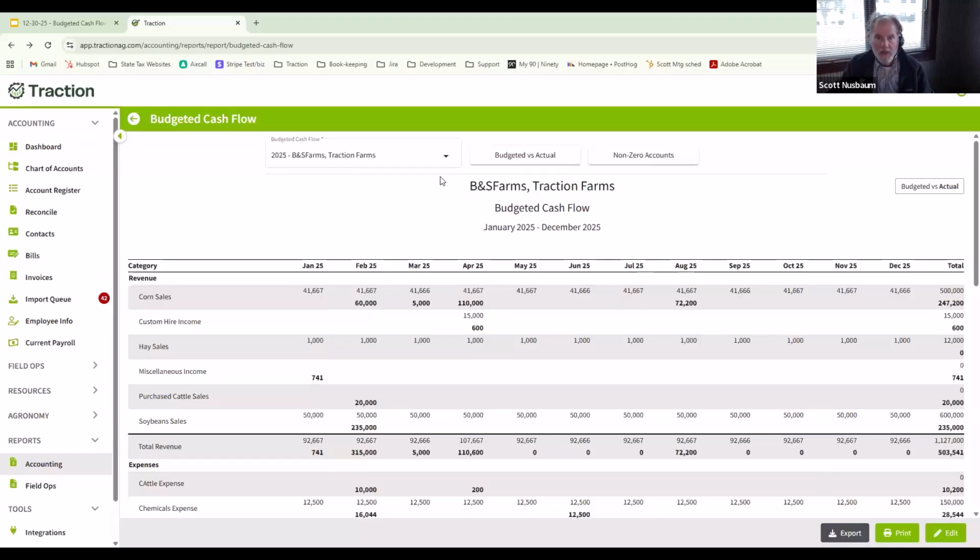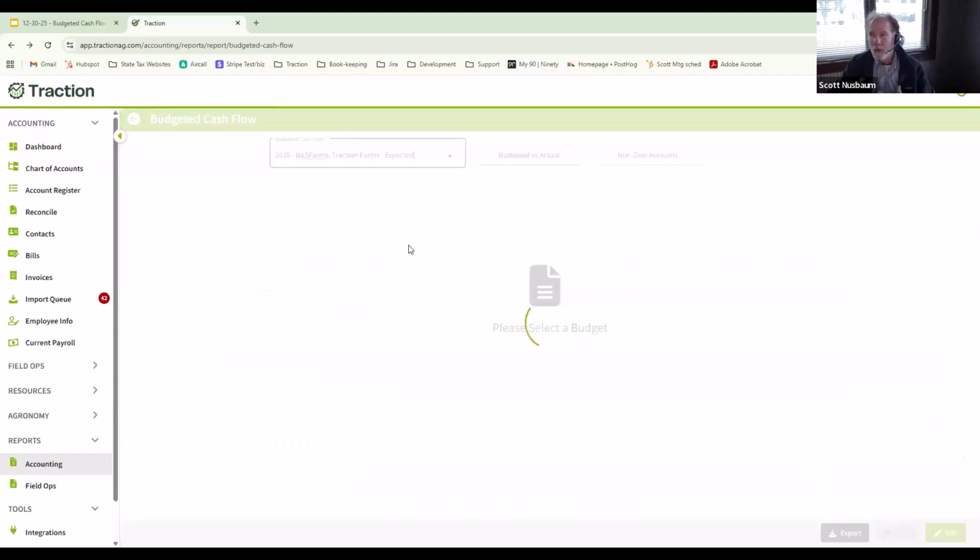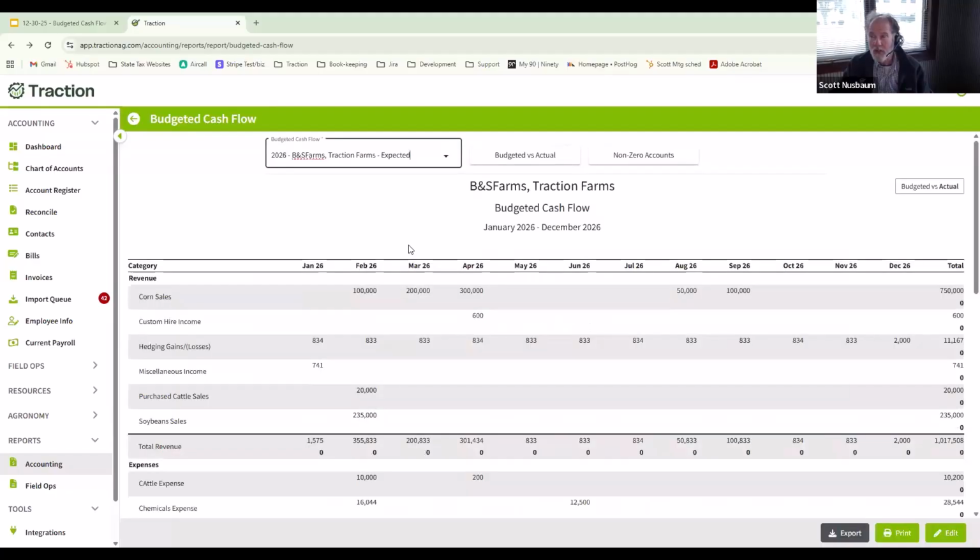So a couple other things is I've built this budget right here that's kind of my expected budget. What if now I want to go out and run some scenarios? What if I want to do a budget based off more revenue, a higher revenue, expecting crop prices to be higher, or the opposite? Oh, is there a question there?